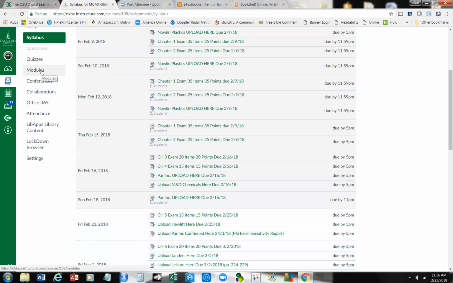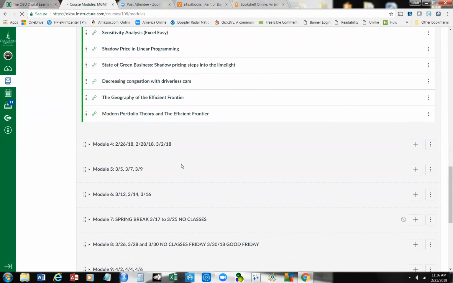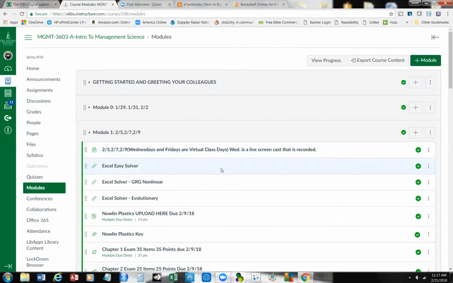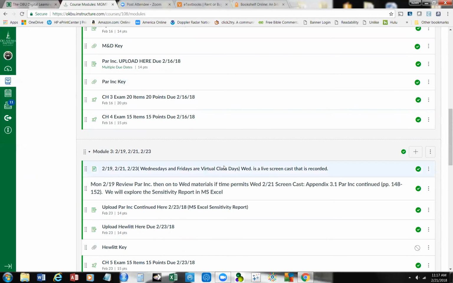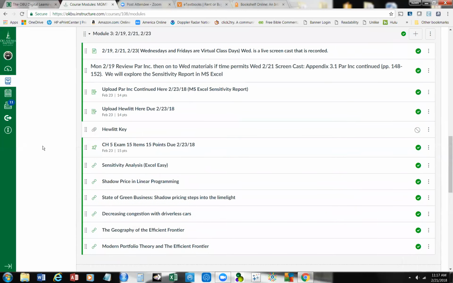I'll go back over here to the modules. Now, before I end this, as we've talked about the sensitivity reports and that tool, I want to make sure you don't miss some of the resources I have for you here. This is from Excel Easy, or Easy Excel, I can't remember the website. Shadow pricing and linear programming. Here's an example in which they use shadow pricing and some others. And here is finding the geography of an efficient frontier, in other words, finding the optimal area. Portfolio theory, because we can use this technique to look at investment types of situations.